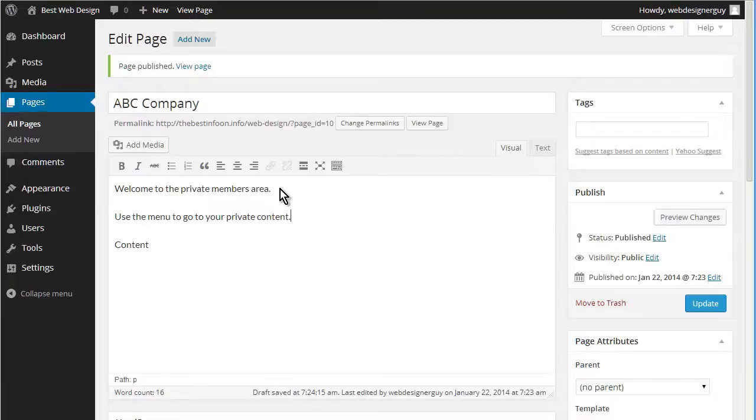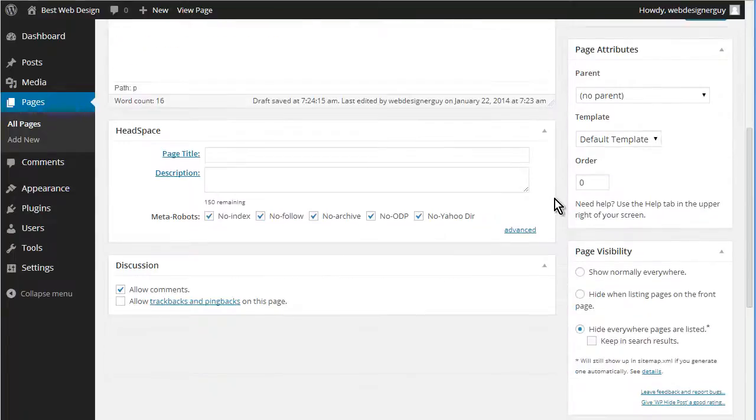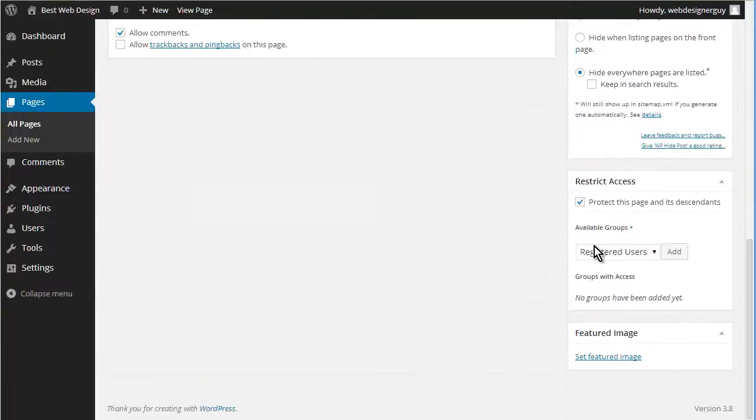Okay, and you'll see what I mean by that in a minute. And anything else you want on this page. Okay, so that's all we need here. We're going to use registered user and add. So now groups to access: registered users will be able to see this page.